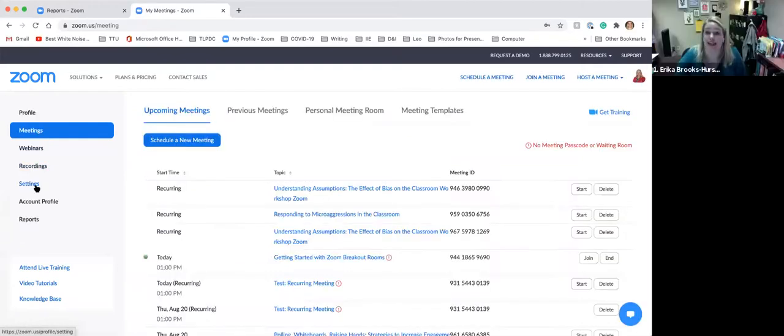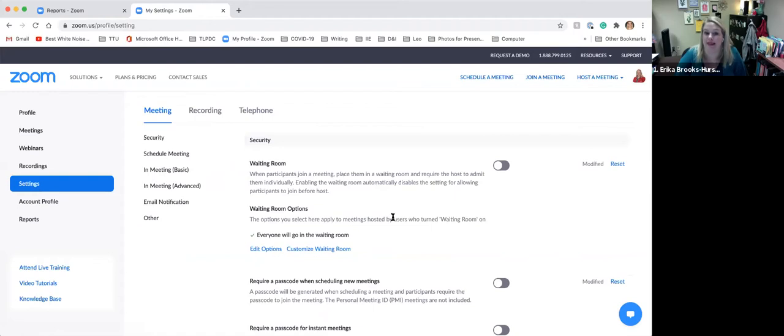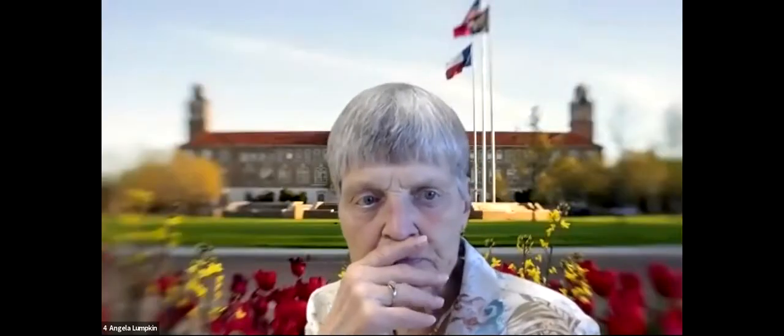And then other settings, just general settings, will be over here under your general settings. And those do remain the same unless you change these general settings here. Are we clear on that? Thank you. I know there's a lot to it. Somebody else has a question?